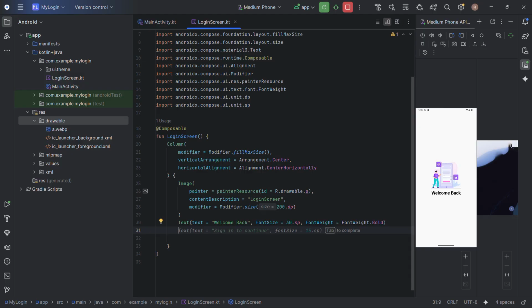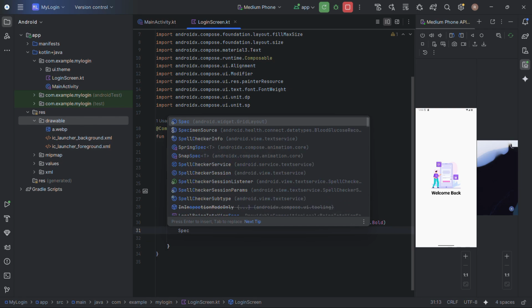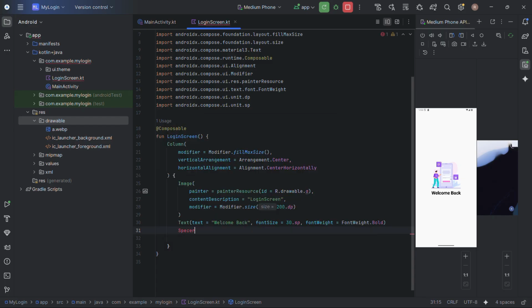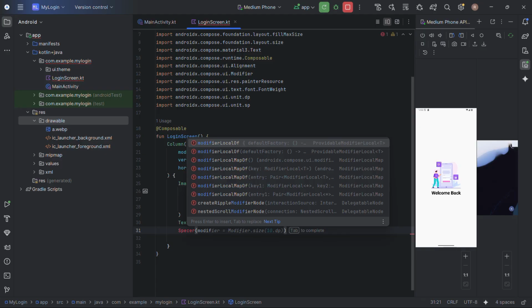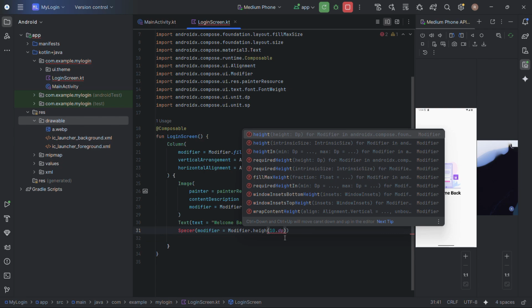Okay, so for that what we'll do is now we'll be adding another text, and before that we'll put a gap between two of the objects. Let's say we'll put a specifier which will give the gap between two of the objects. That would be like modifier equals modifier dot height, and height would be as much as you want to give according to the needs, or according to the UI design.